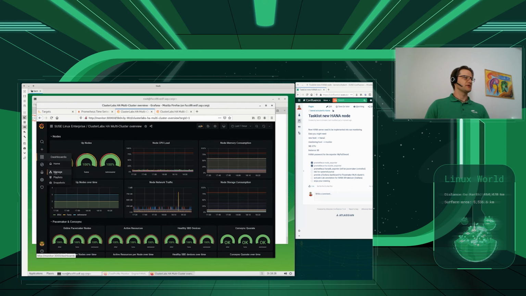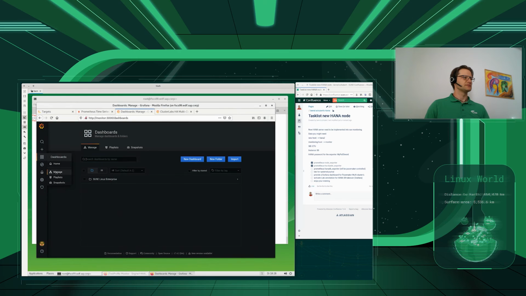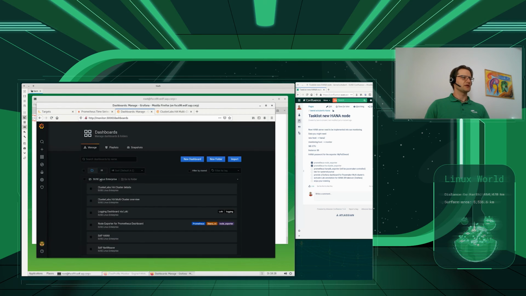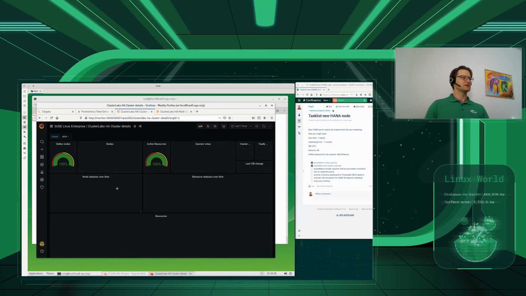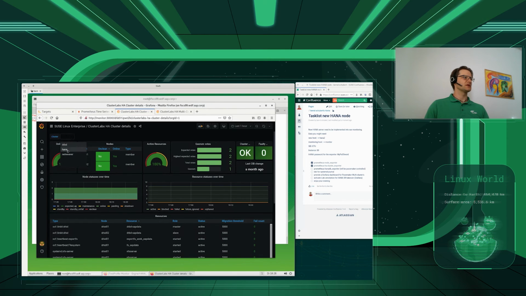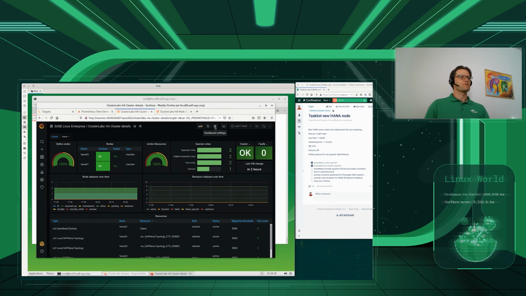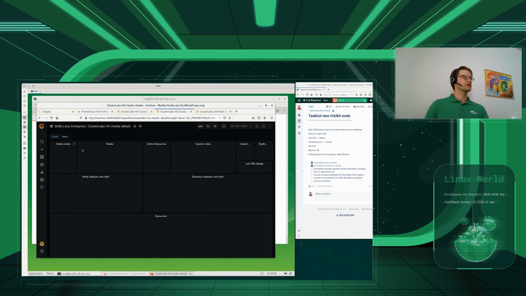Okay, so we would like to see in our dashboards when a takeover happened. So I will choose the cluster detail dashboard and go to the Hana dashboard. And yeah, to grab a Loki statement or a log entry statement and make them visible, we have the annotation functionality. So I will duplicate it up here.